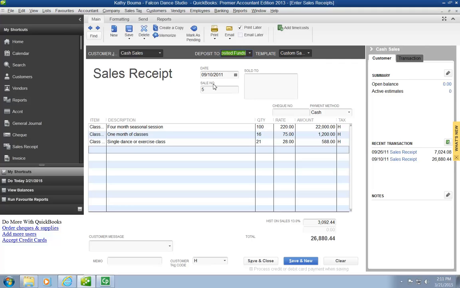We've got the proper date. We've typed in or chosen the correct items. We've checked to make sure that the rates are correct. We notice that QuickBooks does the whole total. It includes the HST because the tax code for those items has applied HST. So the HST amount goes in there, and then we have a total sales receipt of $26,880.44.